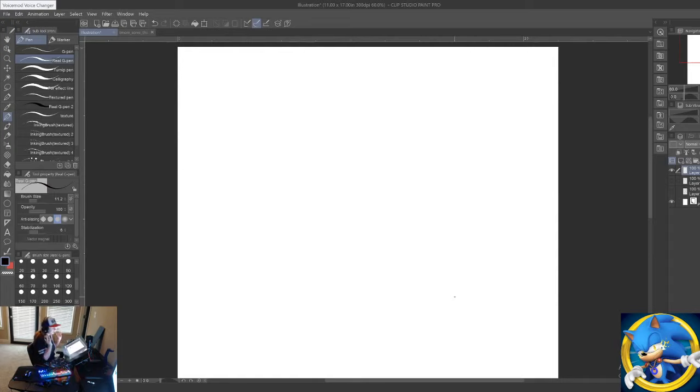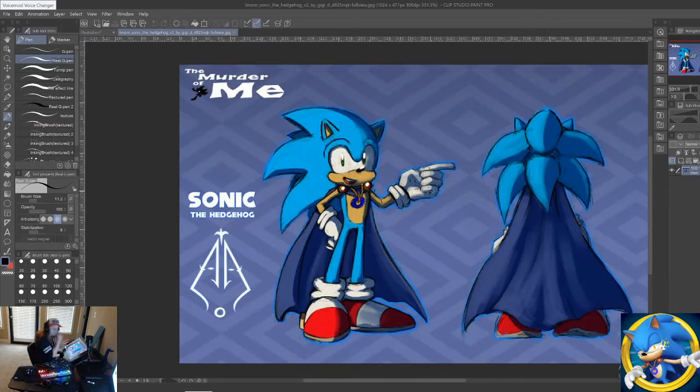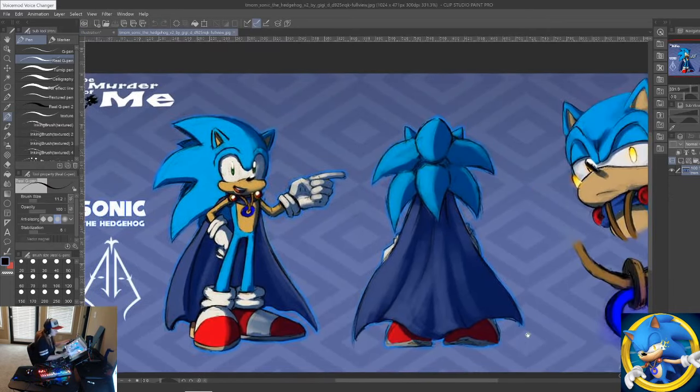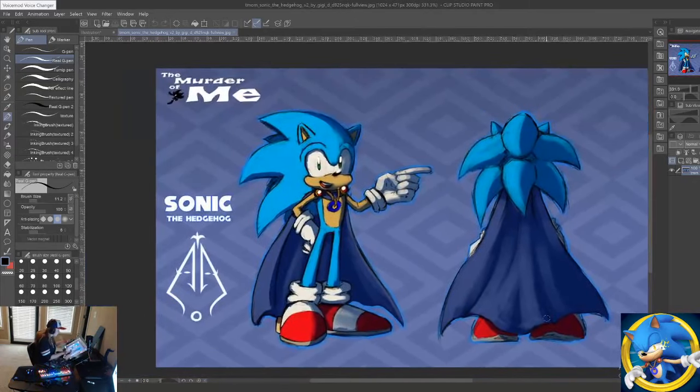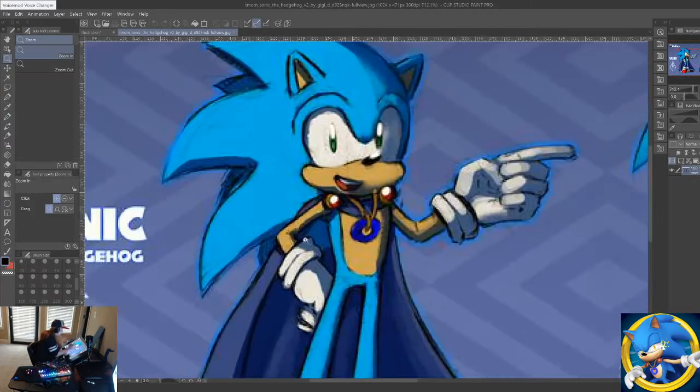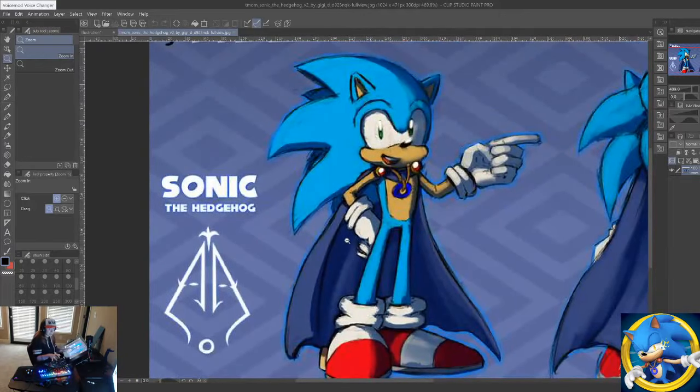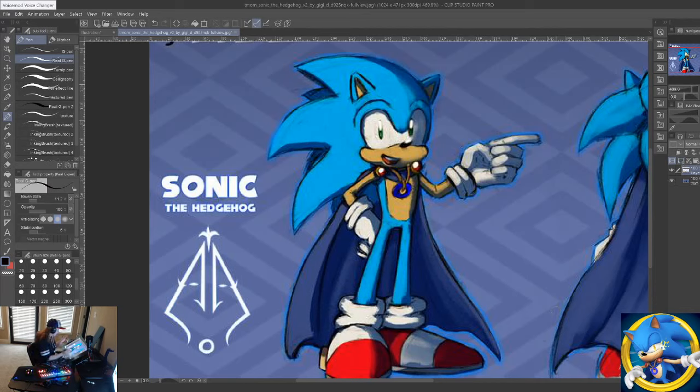So, once you have a paper and pencil in front of you, you're gonna probably want to grab some reference photos. That's why I have this here. I made this really old art piece, and it's a turnaround of TMOM Sonic. Because we're just focusing on TMOM Sonic right now, that is what we're going to be drawing. By the way, I'm using the acronym TMOM for The Murder of Me, because The Murder of Me is a bit of a handful.